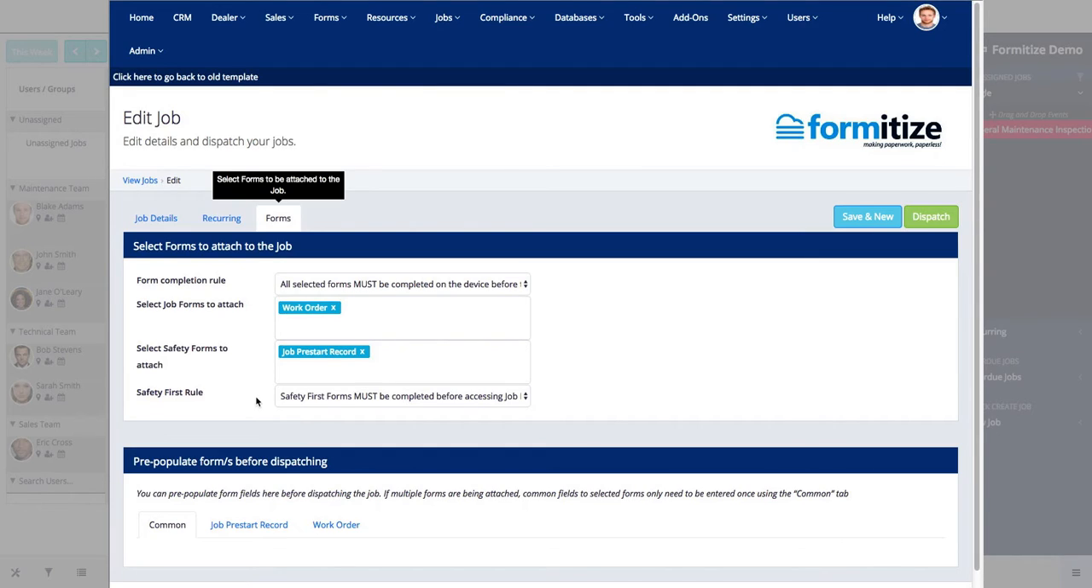So for the field user, he won't be able to even access the work order until he's completed the job pre-start record in this example. You can also see underneath that you can pre-populate the actual forms that are being dispatched by clicking on them. So if you've got additional information that you'd like to attach into the forms before it's dispatched to the user, then you can pre-populate that information down the bottom.